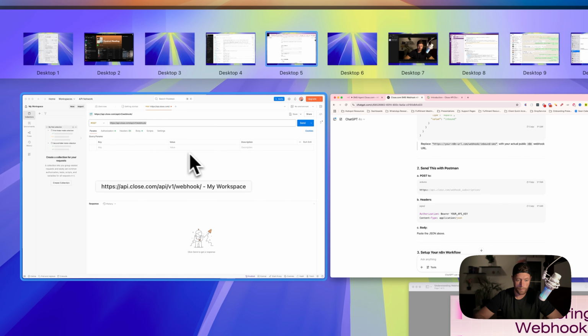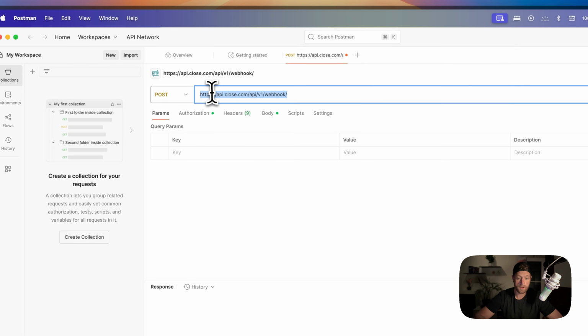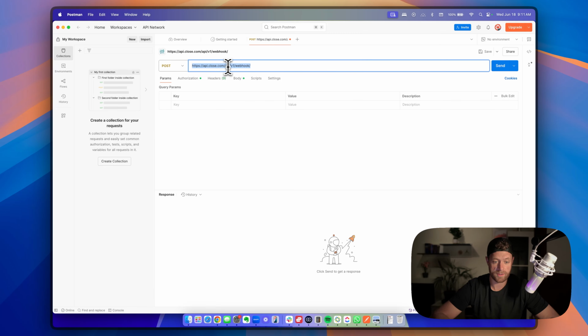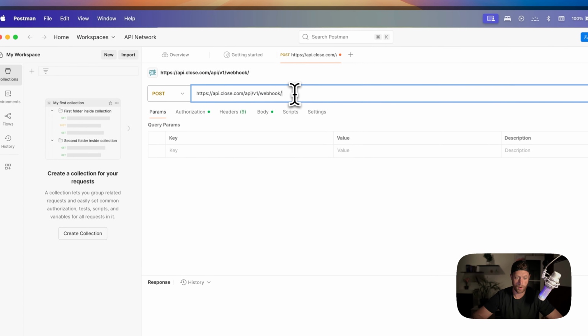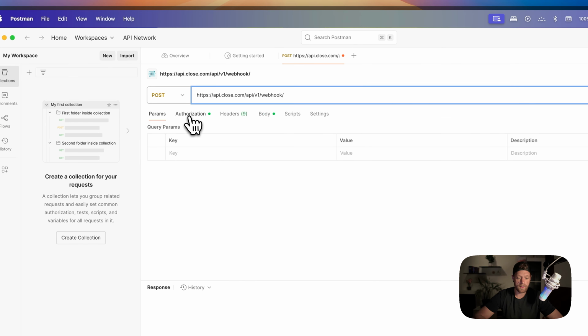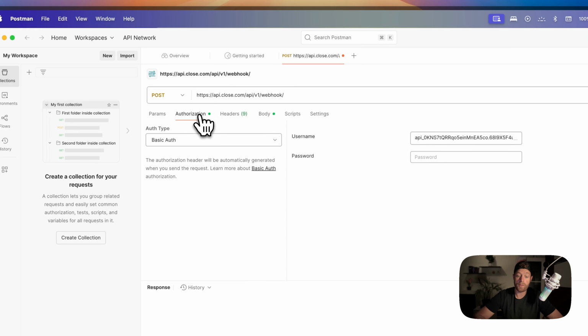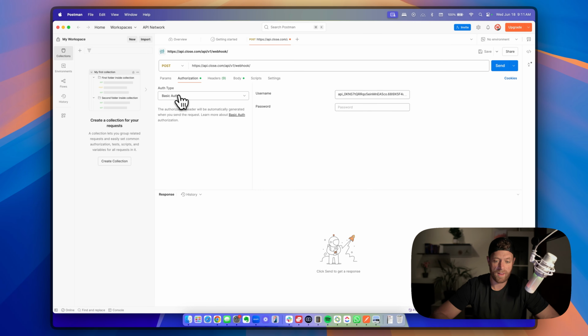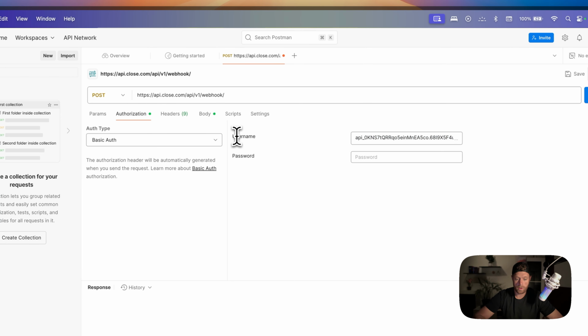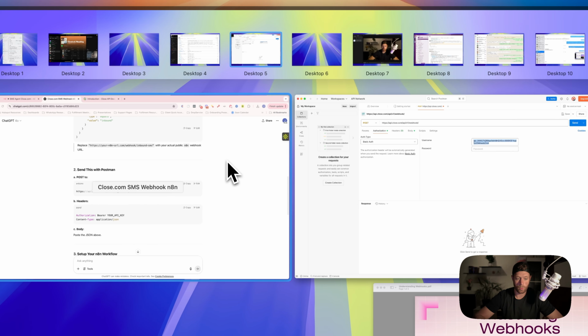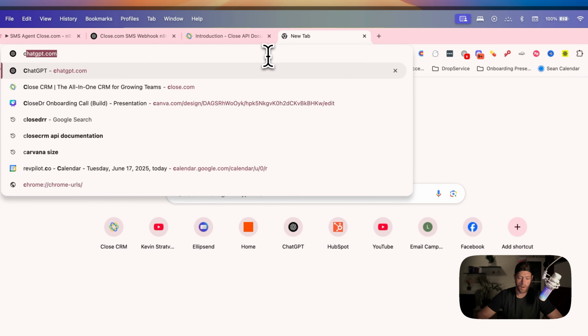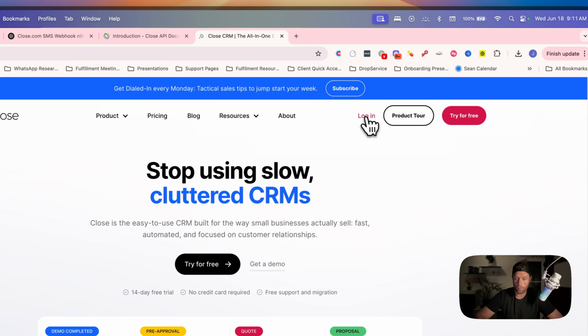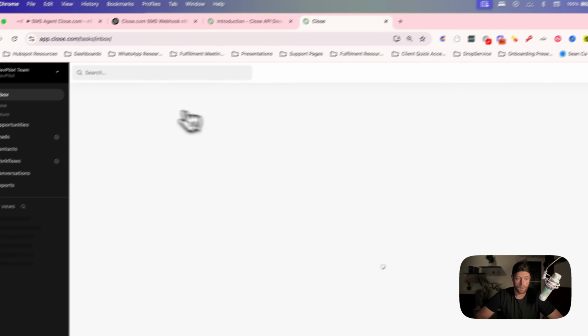And if we look at Postman, you can see api.close.com/API/v1/webhook. Okay. Once that is in there, we need to go to authorization, and you need to set up basic authorization. All right. Now for Close, we are going to use a username with no password. And where do we get this username from? Well, we have to go into our Close account. So let's go ahead and open up Close, and we need to grab an API key from Close specifically.